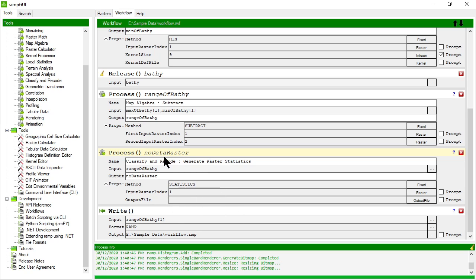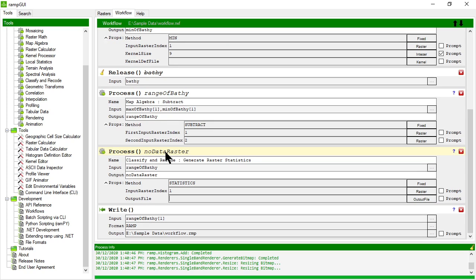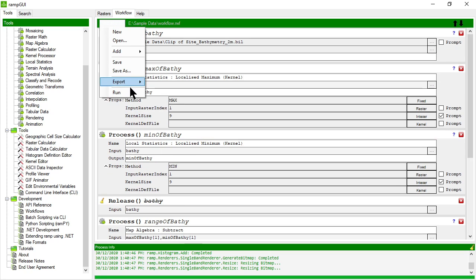Okay, so that's been a quick introduction to workflows in RAMP. I hope it's been useful to you. We're going to have more videos that explore how to export workflows to different types, so batch scripts or Python scripts or even entire applications. We'll look at that in another video.